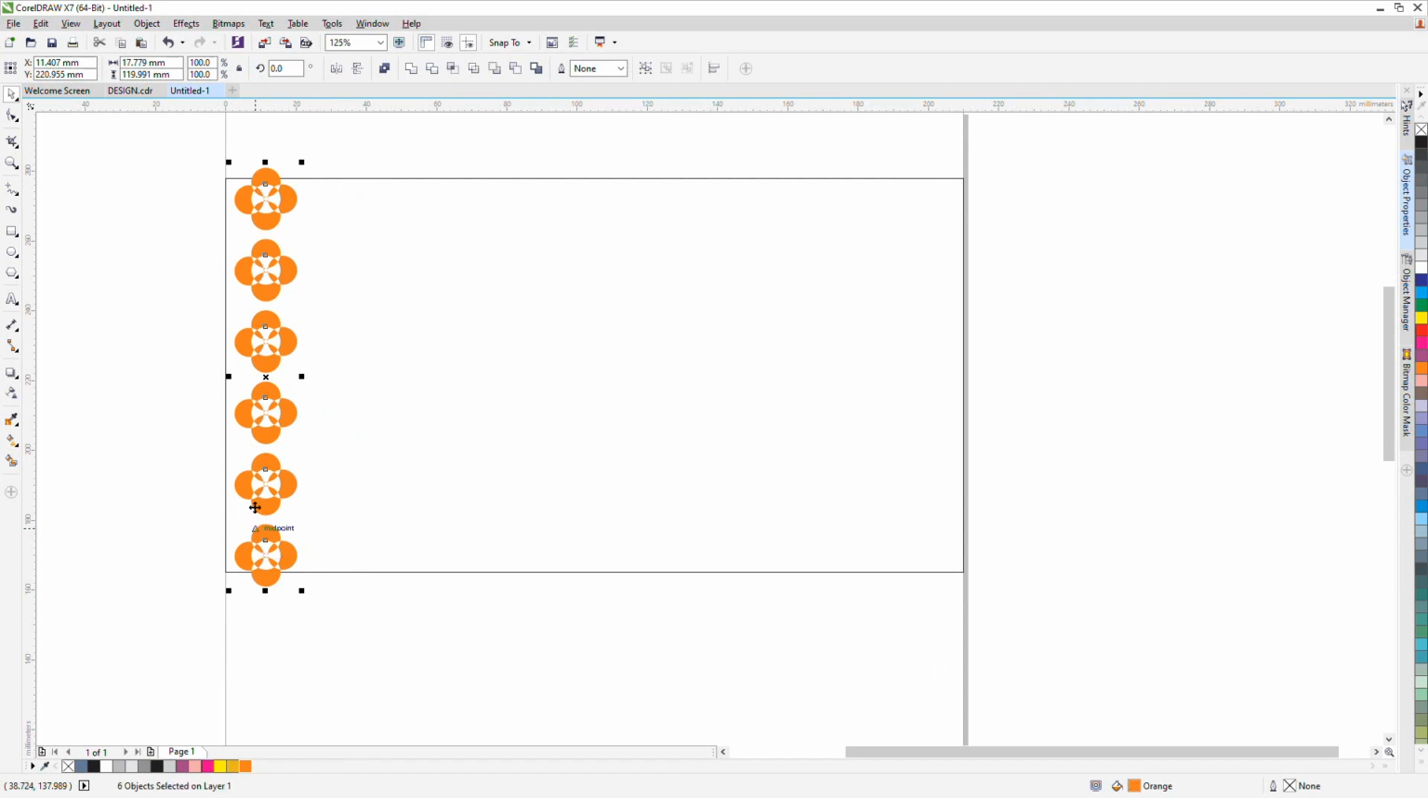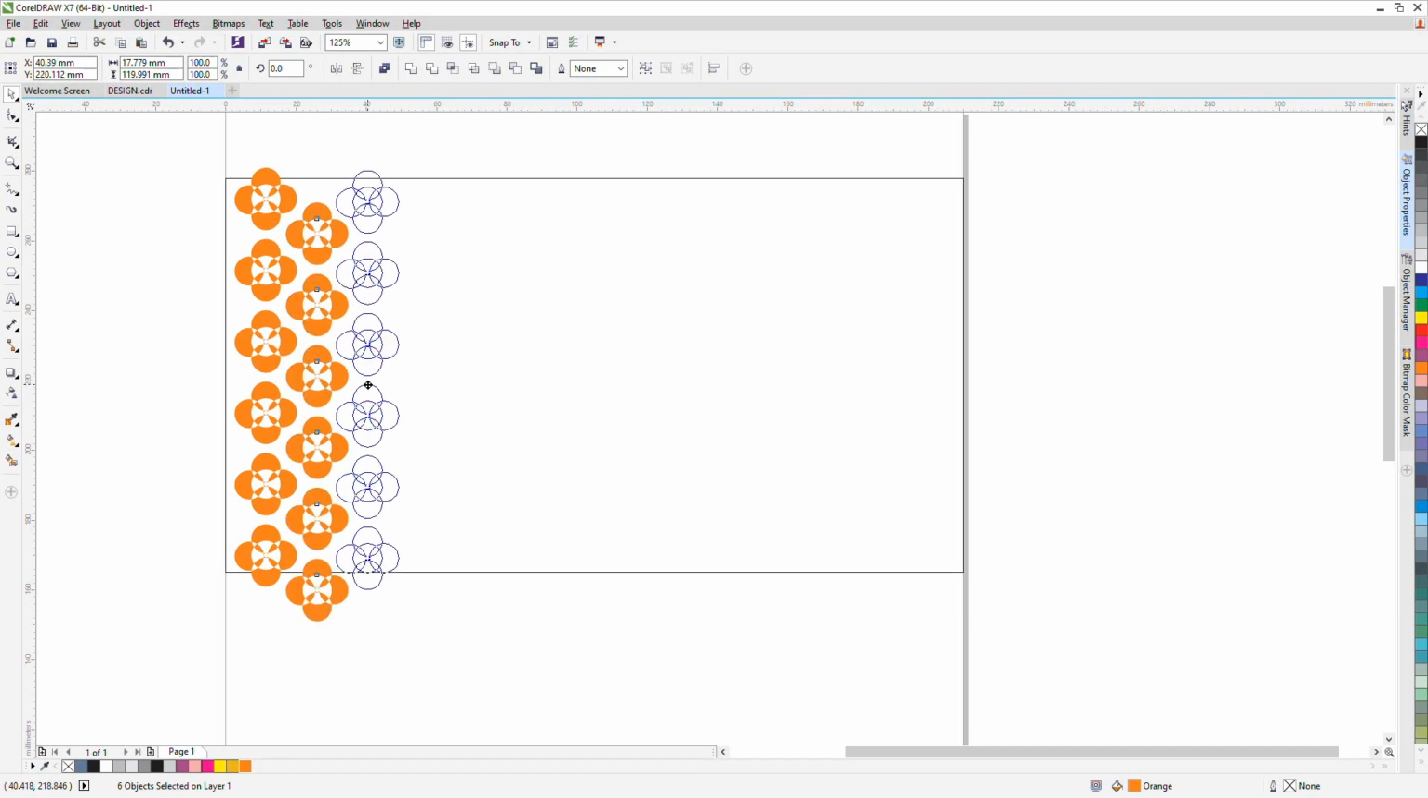Then I highlight again and pull out with my left button, then right click to duplicate the shape. So I'm going to be doing this continuously, so you can see that while this is going on.